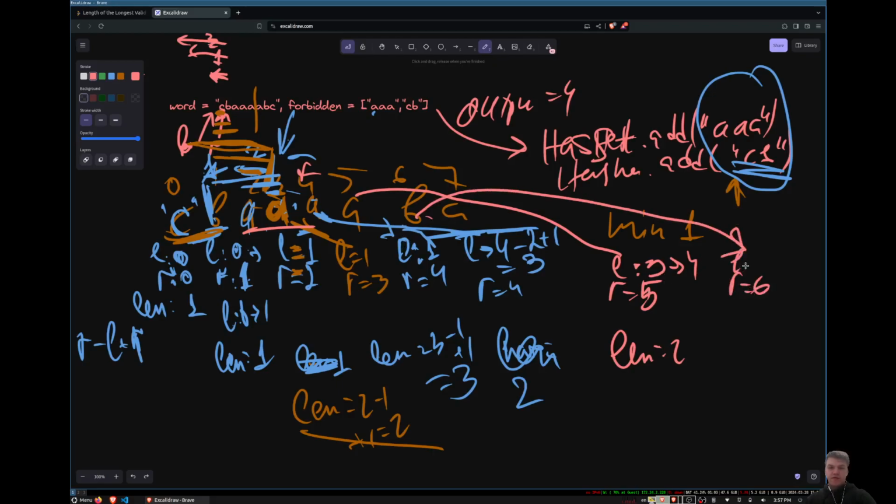R equals 6, left equals 4, and then we check if B is included in the block list? No. If AB is included in the block list? No. And if AAB is included in the block list? No. But we reached the left pointer, so we do this len. In this case it's going to be 6 minus 4 plus 1, which is 3, and we do that for the last one.